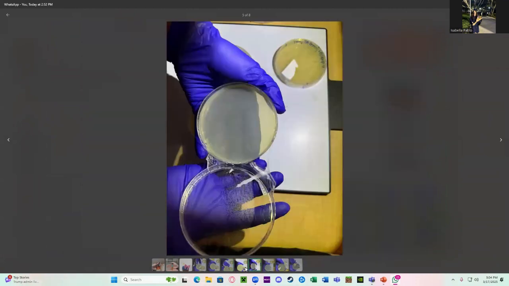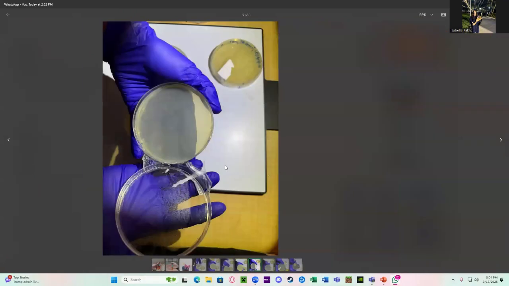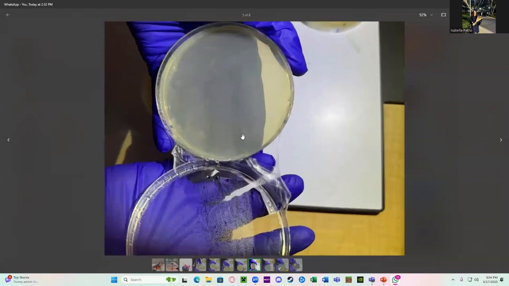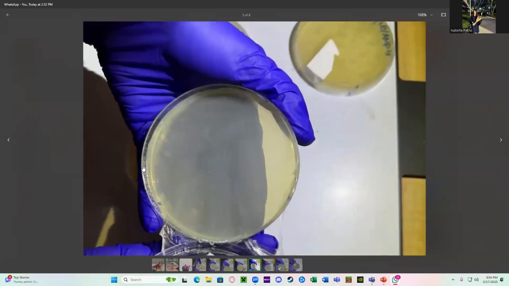This third plate is my ampicillin plate that had no plasmid. All right. So in this case, this is just regular E. coli put onto an ampicillin plate. As you can see, there's no growth because the ampicillin completely killed off the E. coli. The E. coli didn't have that pUC18 plasmid to help it fight back against the ampicillin. So you just see a clean plate with no growth.